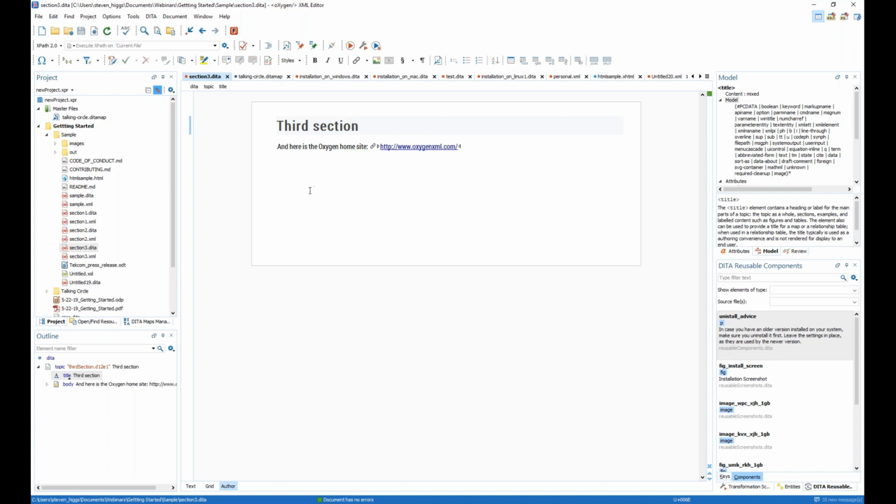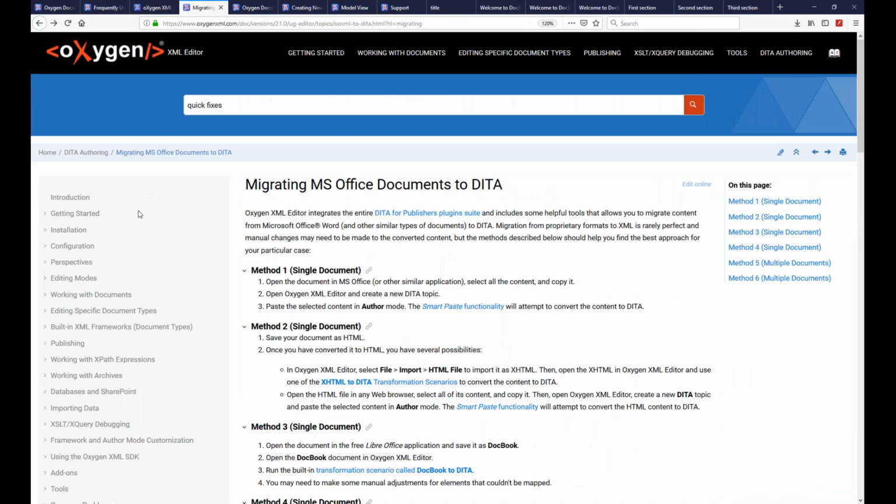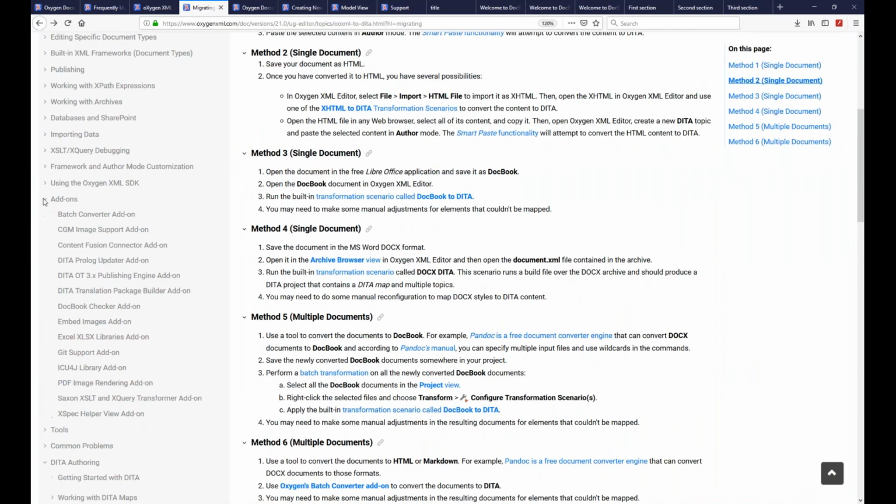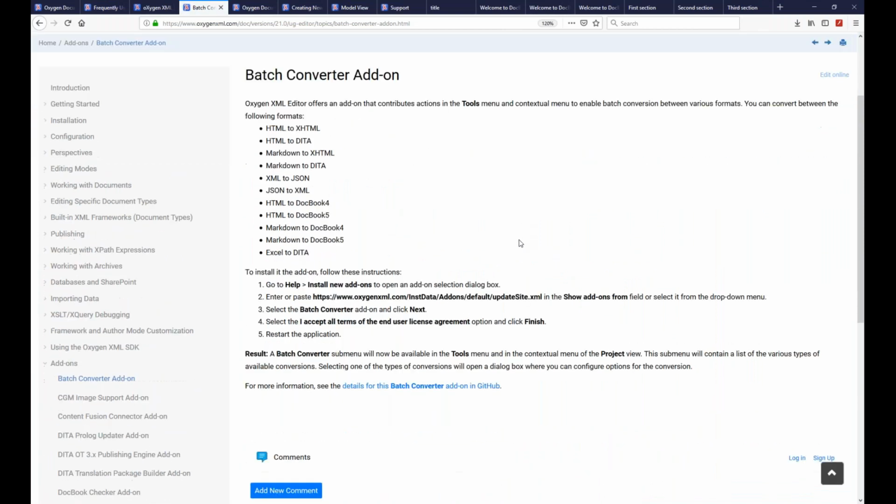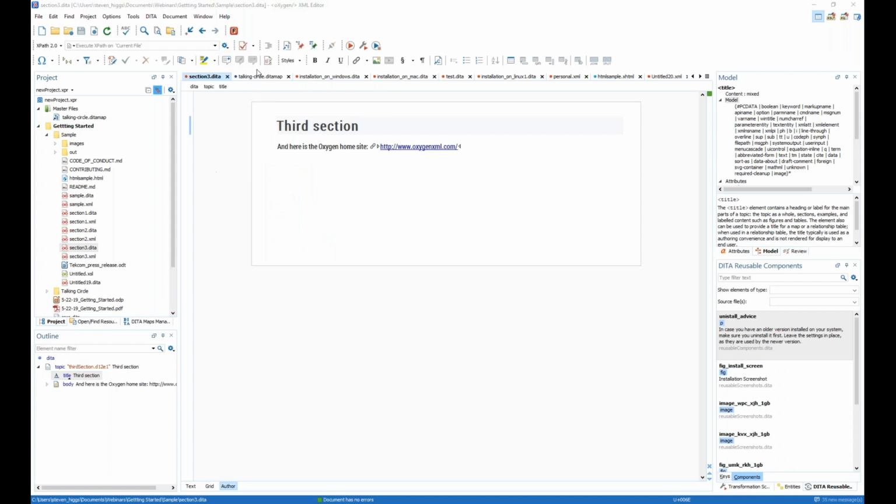Now, what if you're not wanting to convert to DITA? There's another option that we have. So back in our user guide, in the add-on section, we have a batch converter add-on. And this gives you the possibility of converting from various document formats, all of these different options. In our case, we'll do, I don't know, Markdown to DocBook, for example. So what we need to do first is install the add-on.